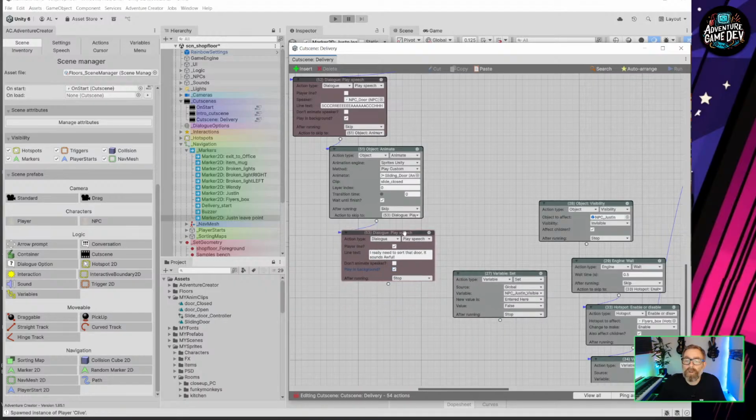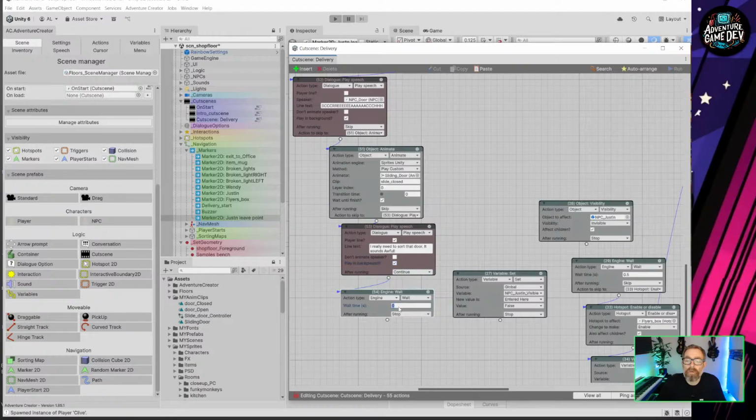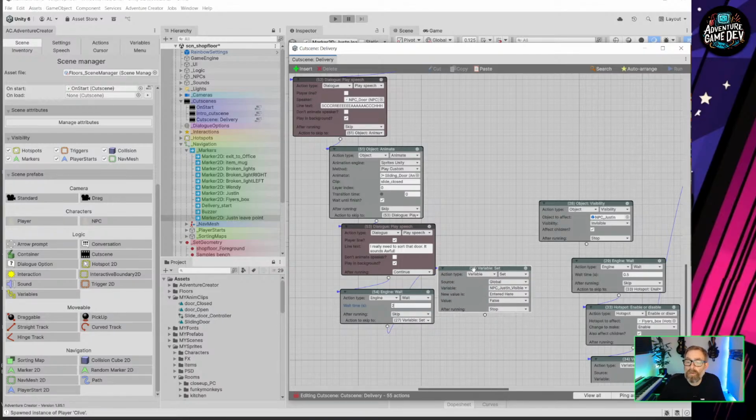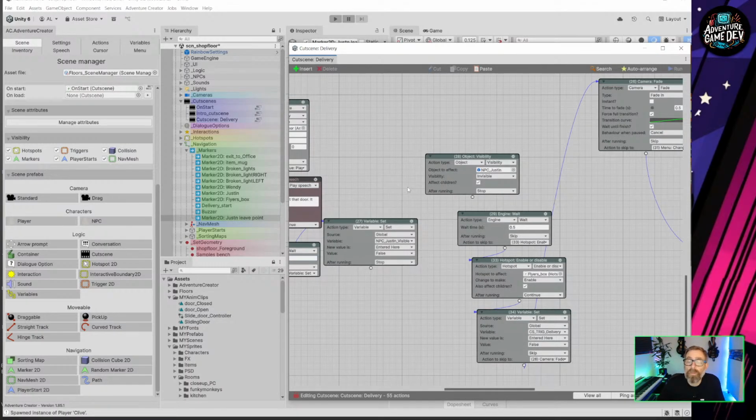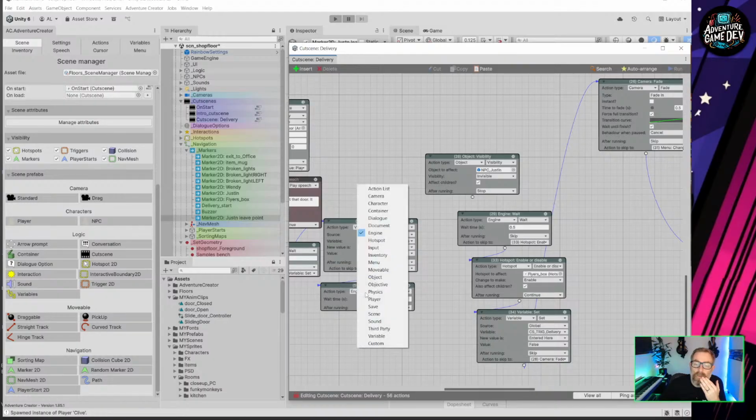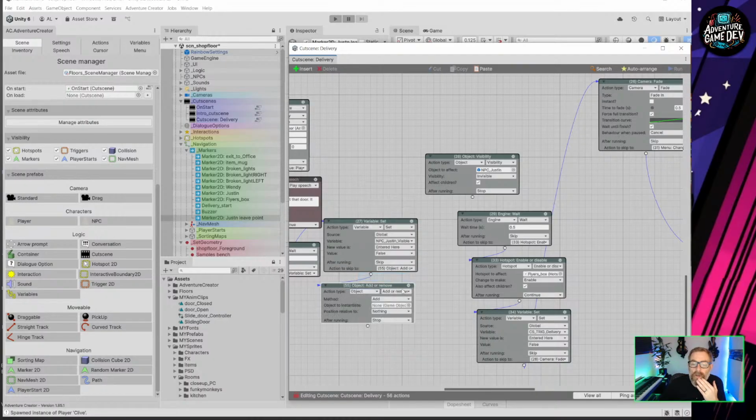Need that to play in background. Wait a couple of seconds to make sure Justin's out of sight. I then need to make him the variable to show him and to change that. I then need to send him to the off-screen position. So we want to do an object teleport.